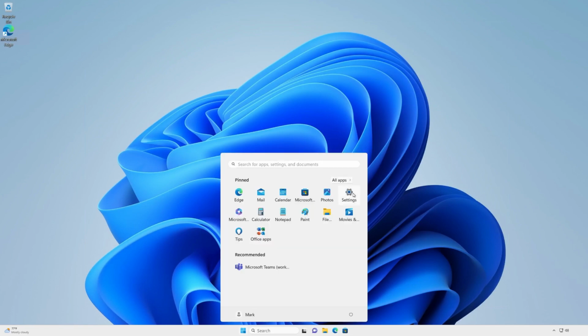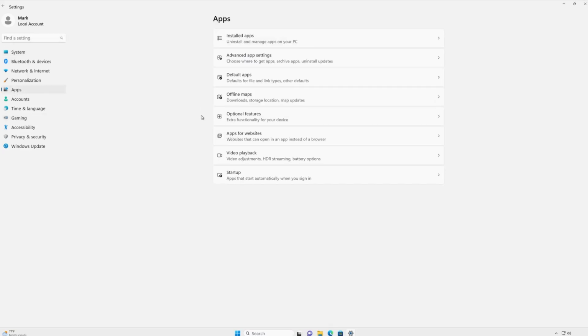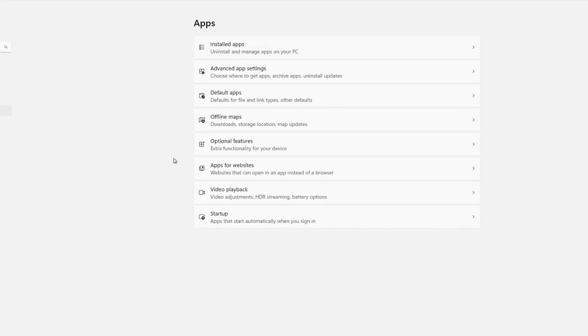If you want to manage your applications, go to Start, Settings, Apps. Here you can view the apps installed on your device, set default apps for certain types of files and links, explore optional features, and more.